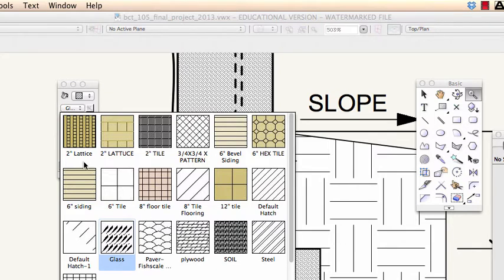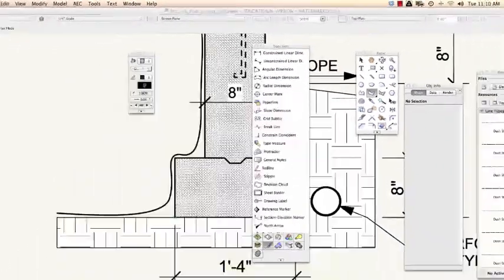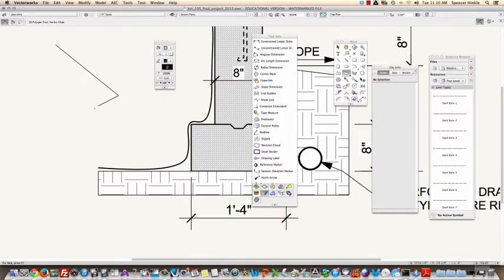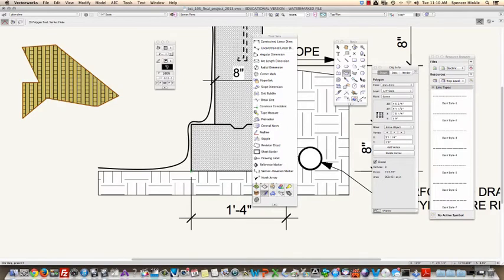The nice thing about them is that they conform to whatever size object you create to put them in. For example, if I draw something that looks like this crazy looking thing, and I put a hatch in there, the hatch will conform to that size. And if I change the size, it will conform to it. It's really a nice thing to know how to do.